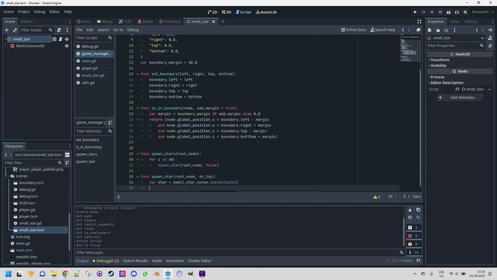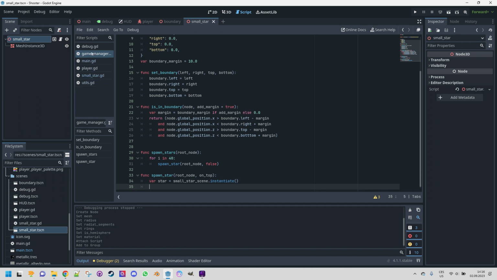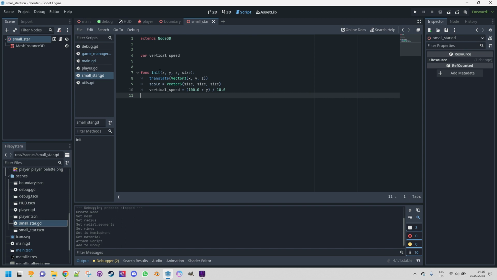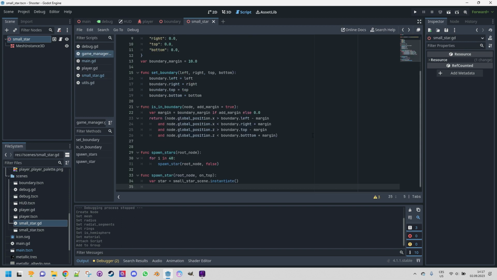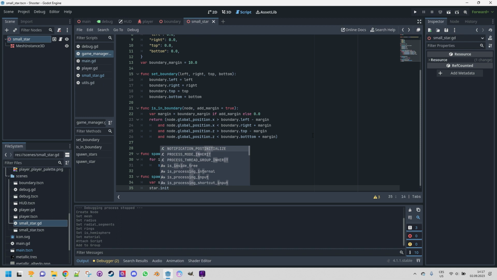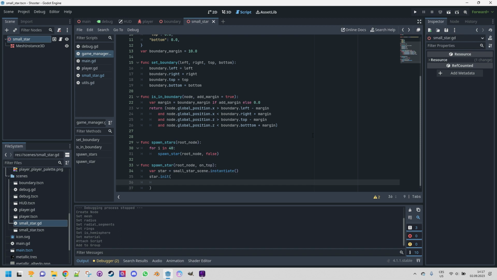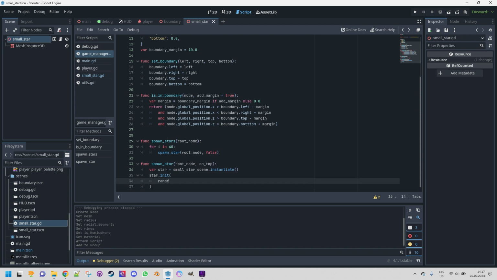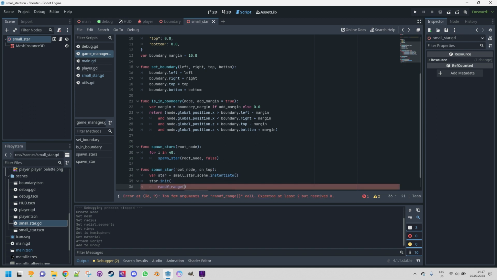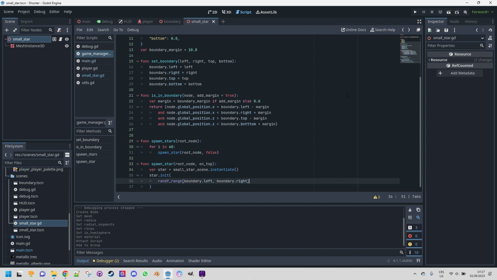Okay, and now as we created in the script small_star.gd the function init, we can call it from here, star init, and now we will add some random values. Let's start with the x coordinates, randf_range, which gives us a random number between set boundaries, so it would be boundary left and boundary right, as we want to have them within the viewport.